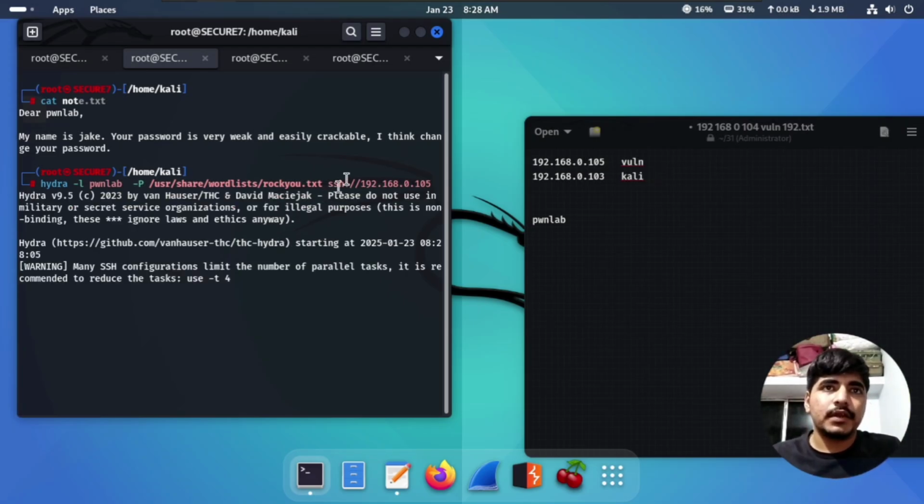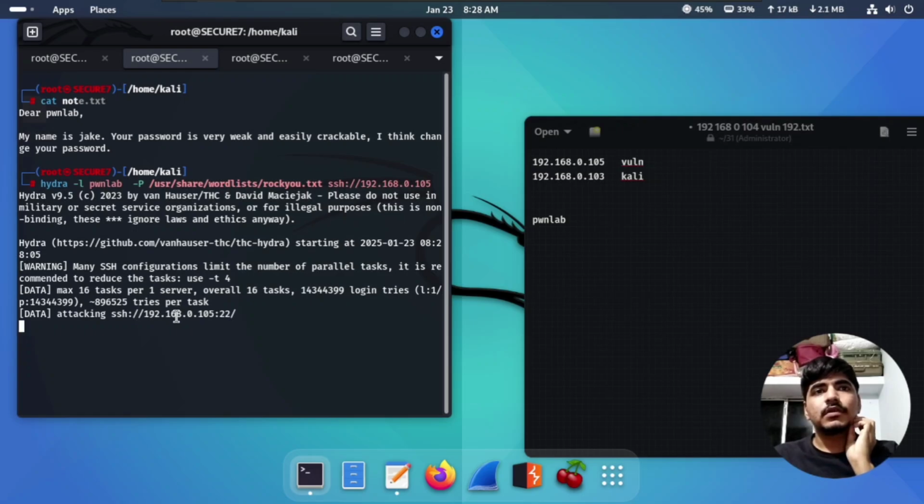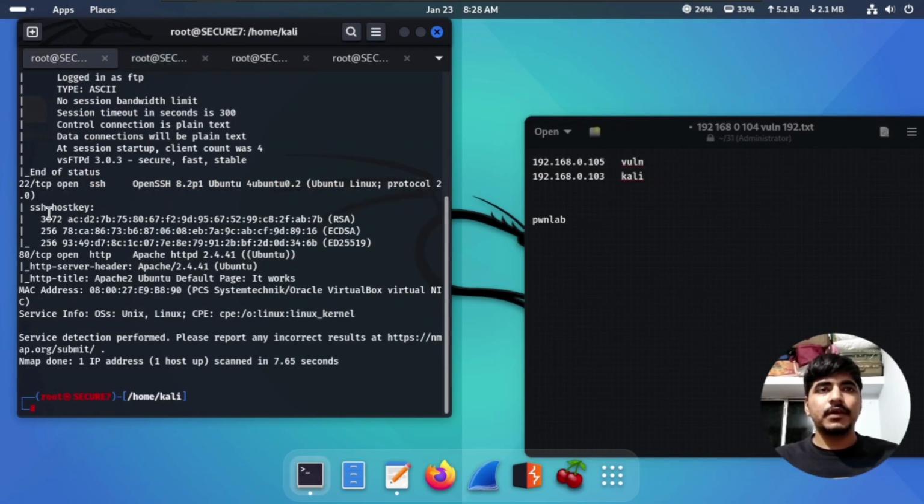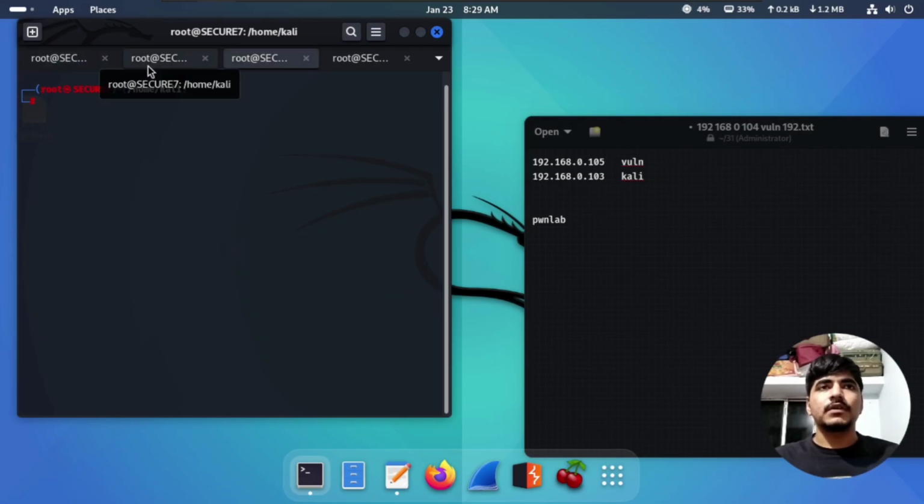Hydra is brute forcing and trying to get the password of pwnlab, so we can try SSH on the vulnerable machine. Hydra is working on getting the password by brute force on SSH. Port 22 here, you can see SSH port 22 is open. We can see the SSH host key, and port 80 has the HTTP server header, Apache. As I can guess, port 80 has the Apache default page.